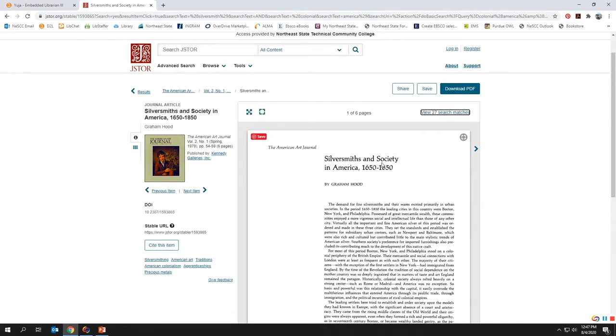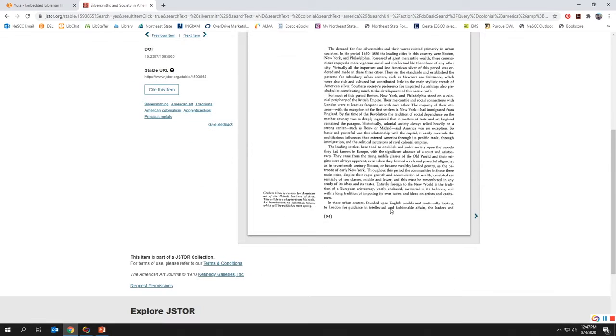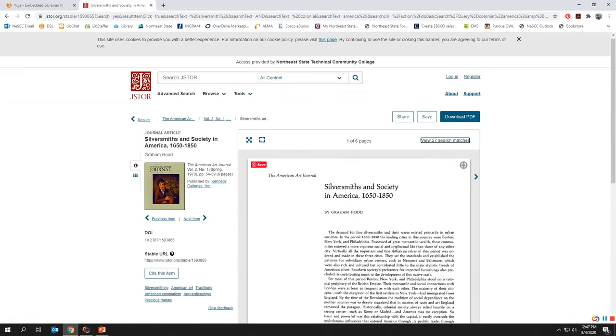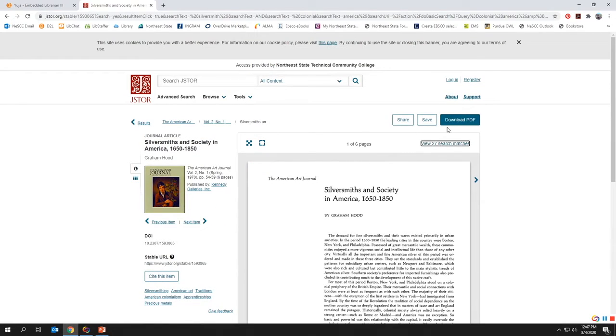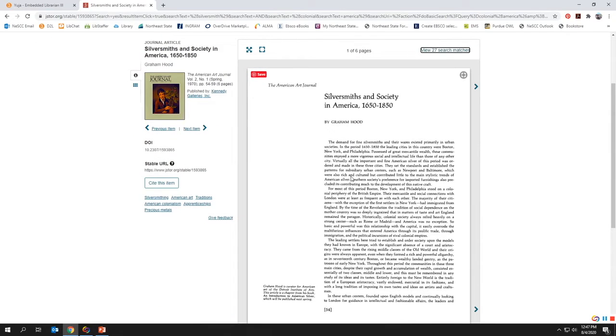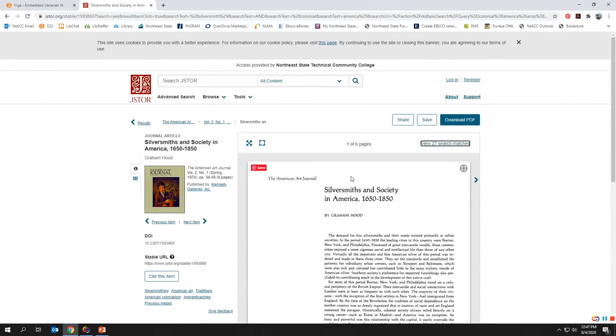But since this is pretty much about Silversmith and Society in America, this is probably an article, since it's only 6 pages, that you really just want to read through and see what kind of material's in it that would be helpful to you. You can also download the PDF and then print it off if you're the kind of person who likes a paper copy. It's really handy. So anyway, that's how you use JSTOR.